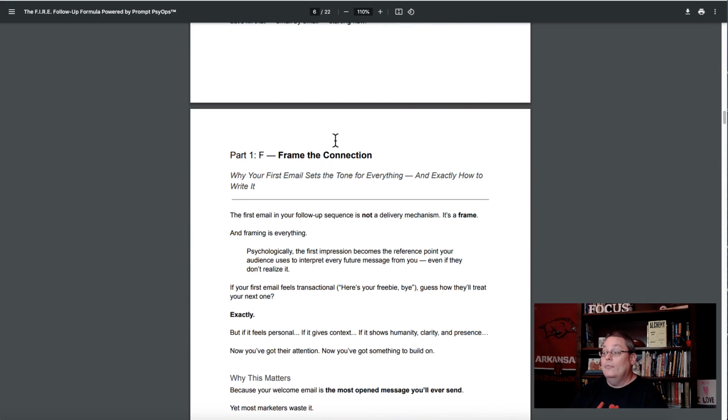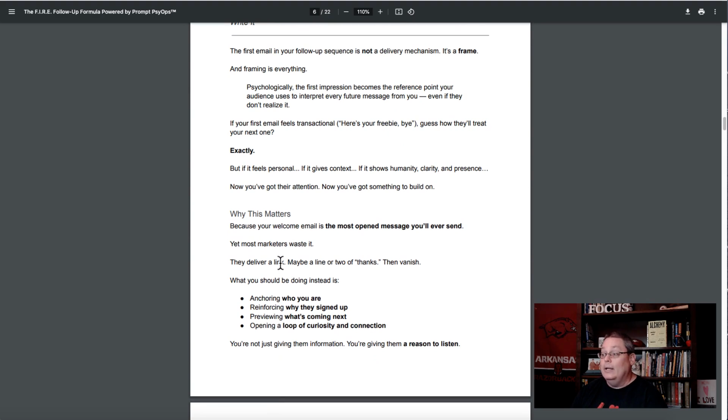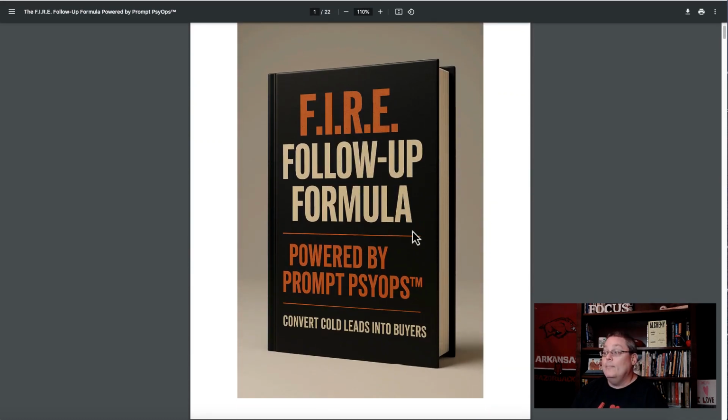And it's going to have prompts in here to actually start creating and understanding and knowing exactly what you need to do. For example, in a welcome email, because it's the most open message you'll ever send. And all that's going to be covered here inside this PDF, the FIRE follow-up formula.